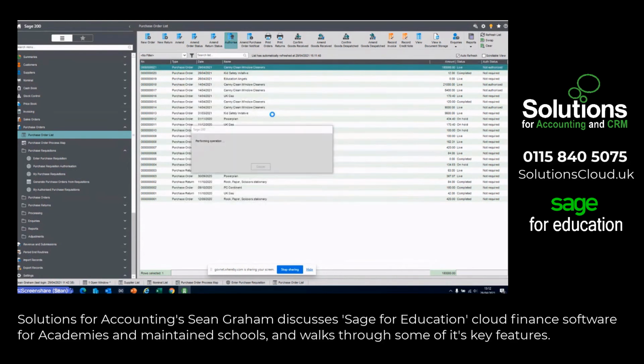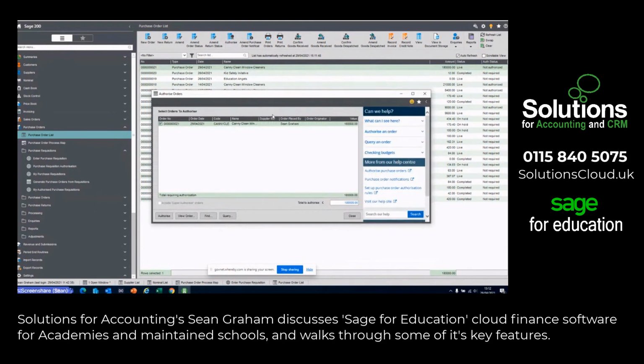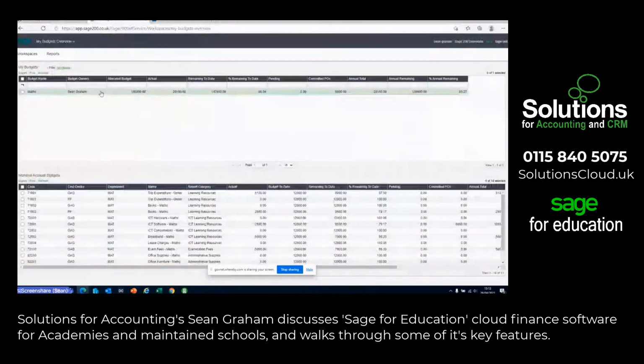In this particular case, I'm just going to go in and look at performing the authorization on this particular purchase order. From this screen, I would be able to see a list of all the purchase orders that I am responsible for authorizing. This is something that I can either do from within the program here or again from within the web views.